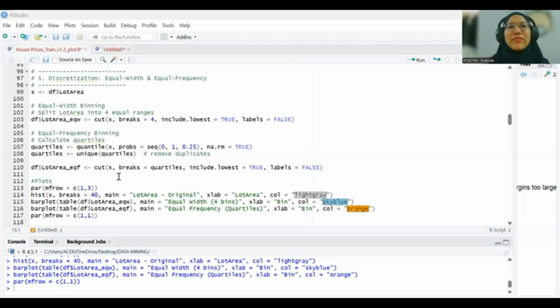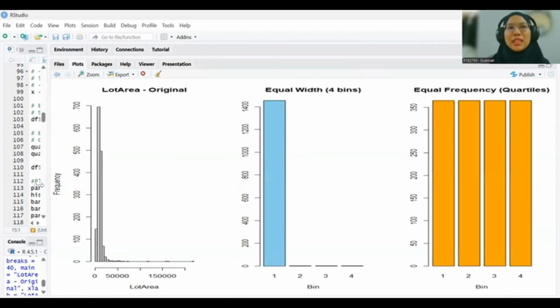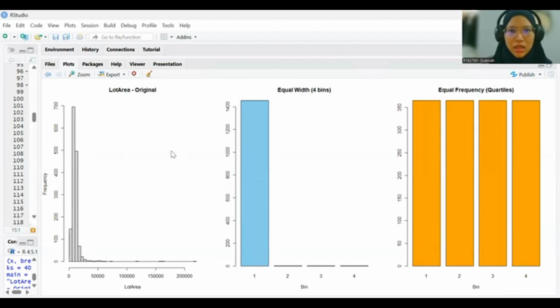To visualize the difference, I generate 3 side-by-side plots. The left plot is a histogram of the original lot area. As you can see, the distribution is highly right-skewed, with most properties having small to moderate lot size, but a few having very large lots.